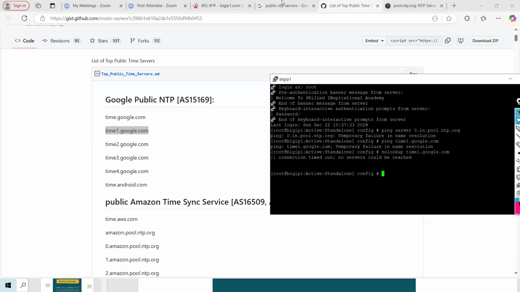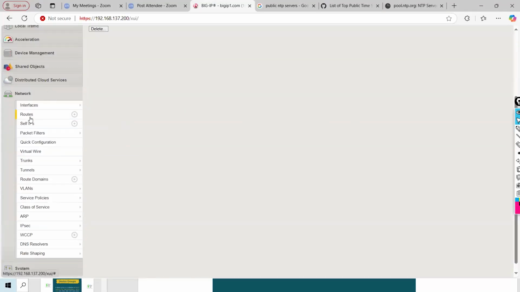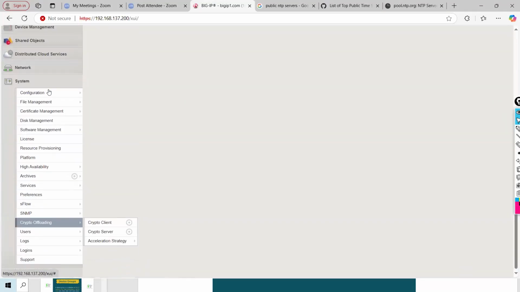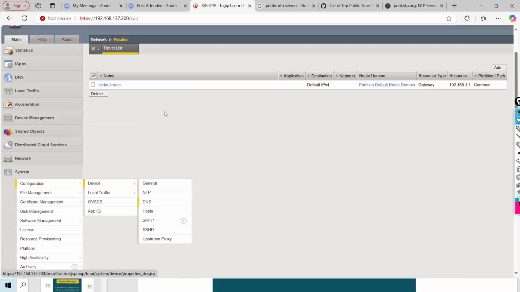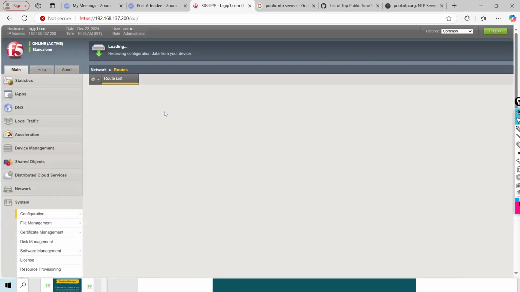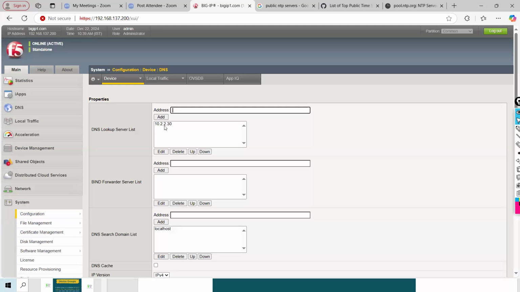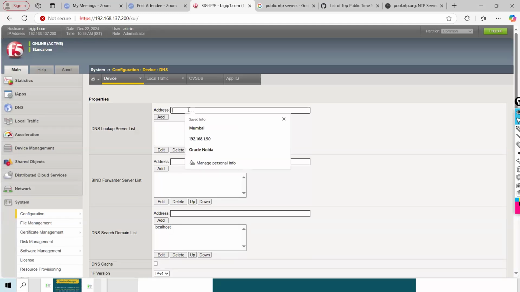So what I'll need to do is first configure DNS. So, system configuration, device, DNS. I'll configure one of the DNS servers so that F5 has reachability. I'll delete this and add 4.2.2.2.